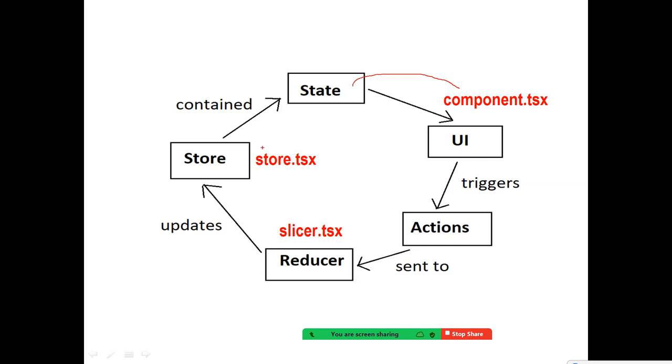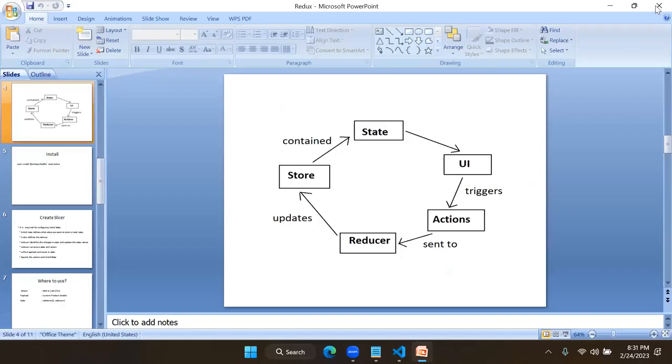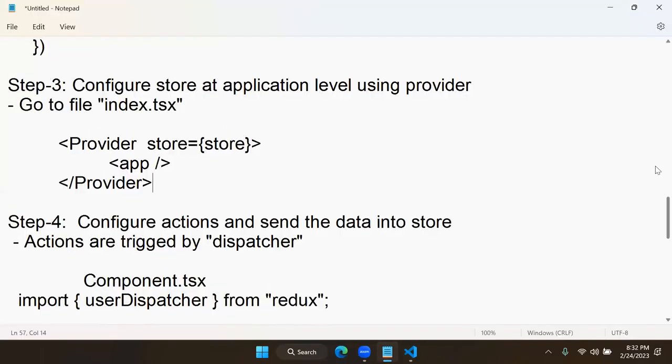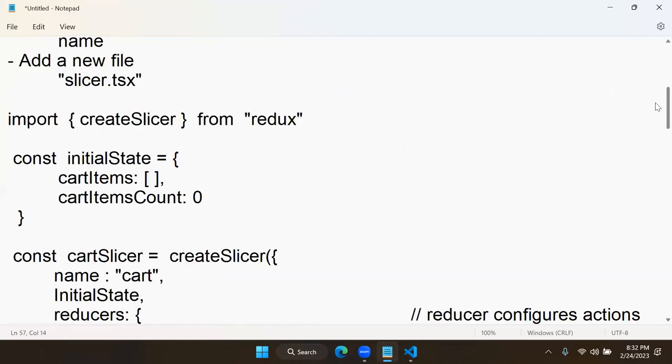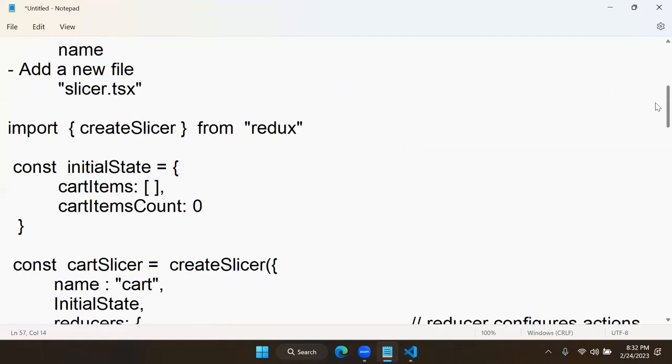Internally, we configured this process. Let's see how we can implement this. One example is there, I will upload. This is the process we have to create. I hope you understood all the concept, right? So what is the purpose of slicer? Configure the initial state and configure the actions.